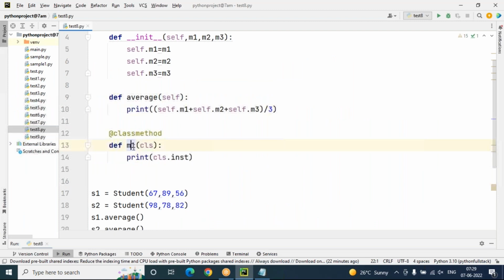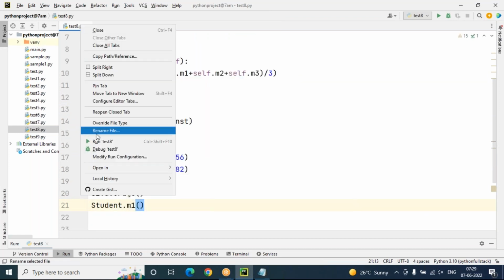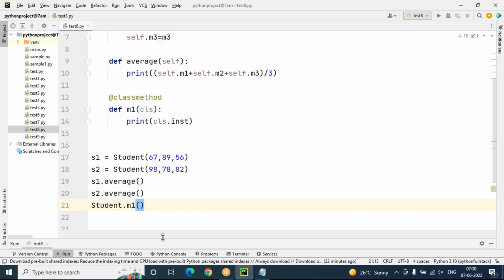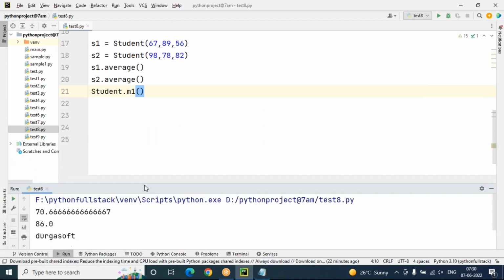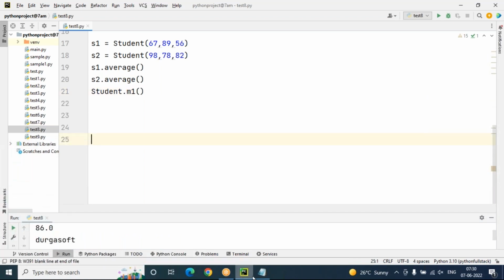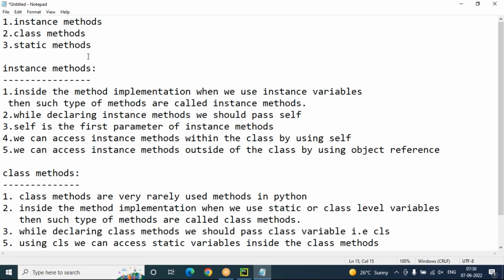Let's see this. This is the class method m1. I'm trying to access this method using the class name, like Student.m1. Generally it is a class method, so I'm accessing it through the class, and we got the institute name, Durgasoft. Class methods are very rarely used. The most commonly used methods in application implementation are instance methods as well as static methods.